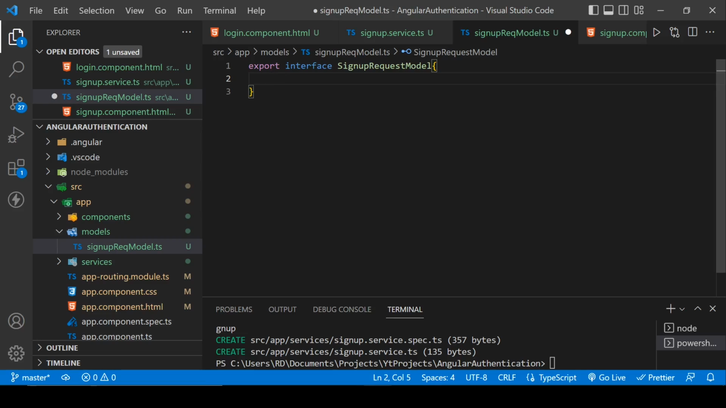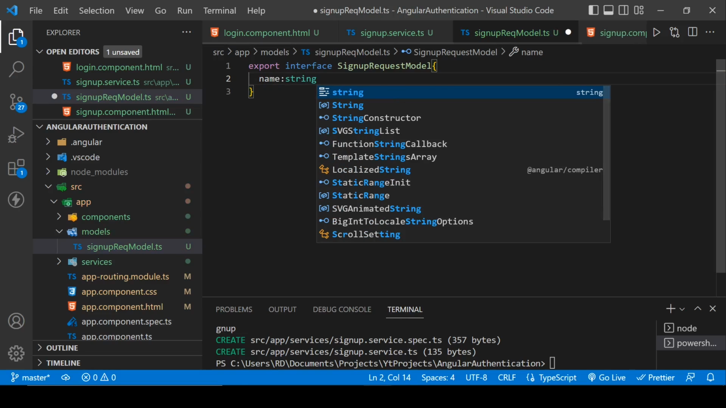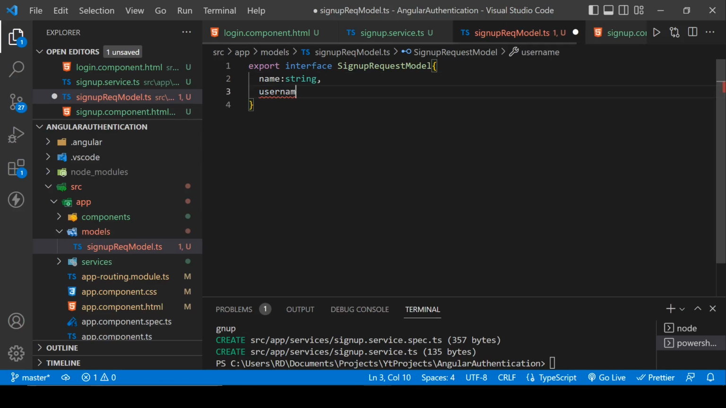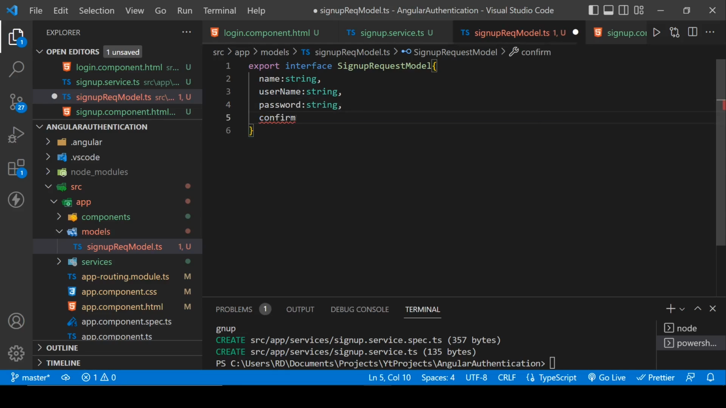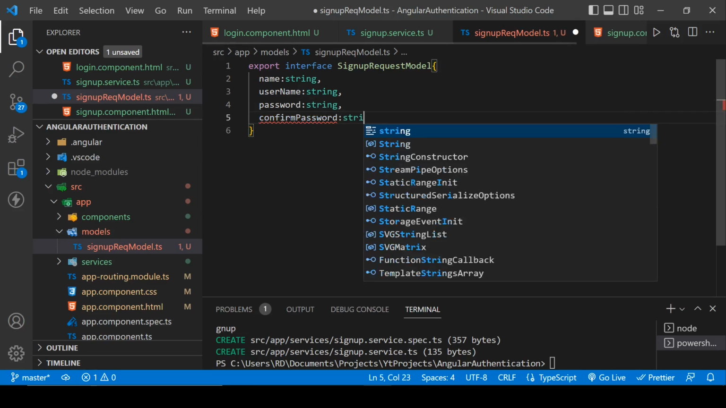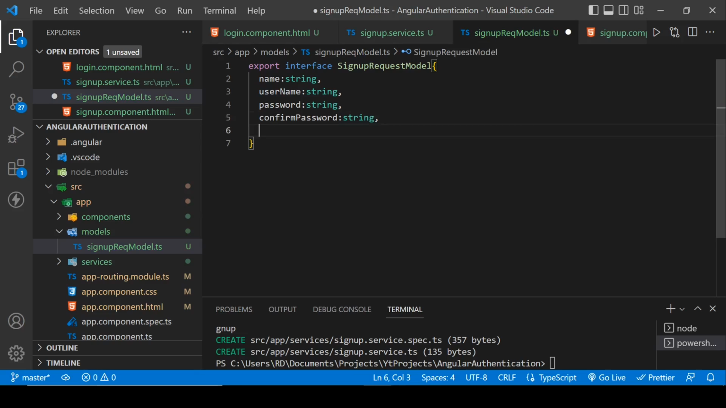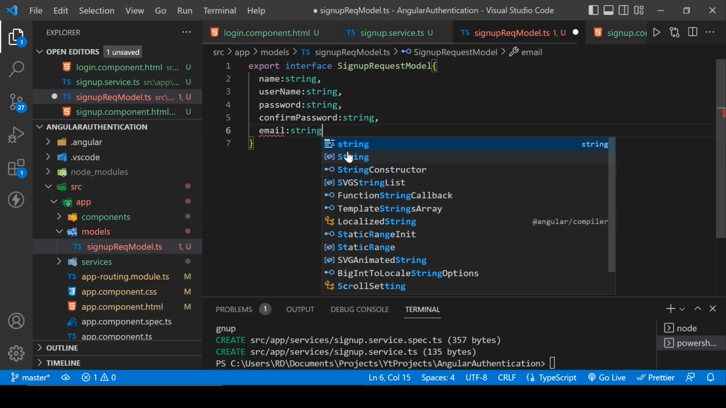Okay, here we define some properties. Let's define name, which will be string, then username, which will be string, password, it will also be string, confirm password, it will also be string, and one more thing, email. So email, string.